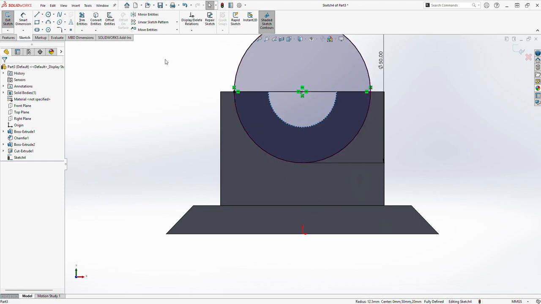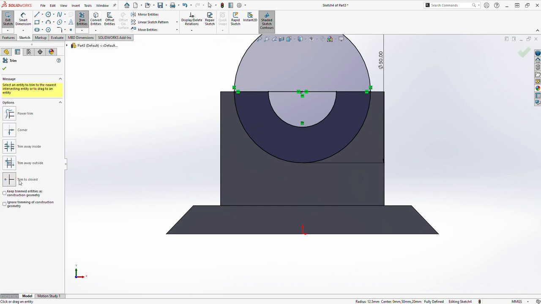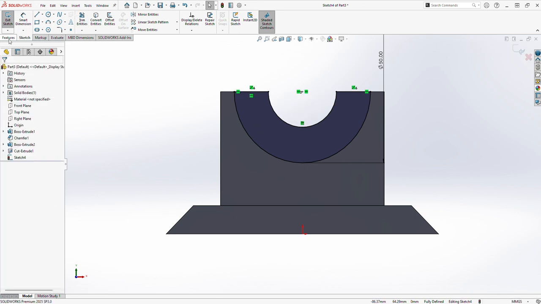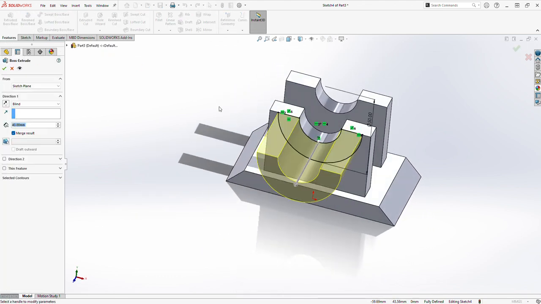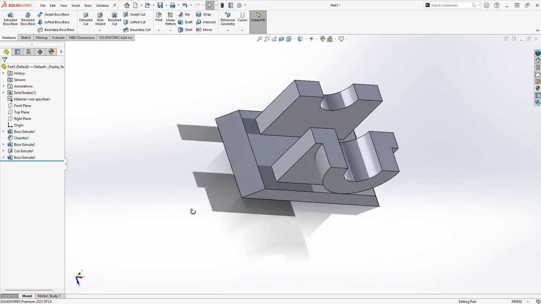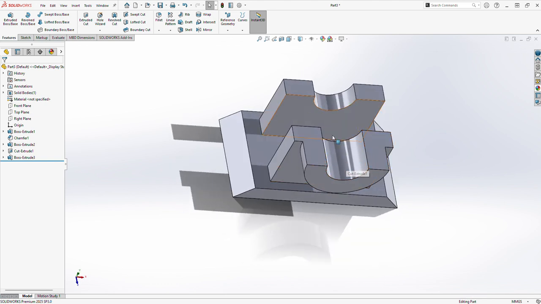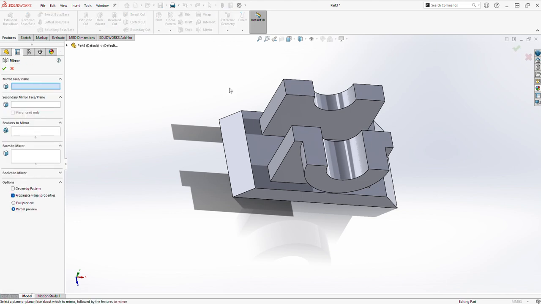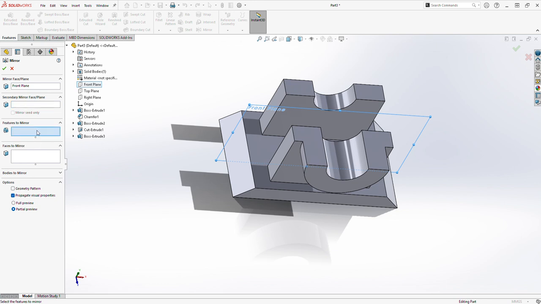Select this edge and go to convert entities and convert it, and then go to trim entities and select trim to closest and trim all these outer parts, and then okay. Go to features tab and select extrude boss base and extrude it up to, sorry, 15 mm, and then okay. You can also mirror this feature from the mirror tab, select mirror, and for faces to mirror select front plane and then for features to mirror, select boss extrude and then okay.